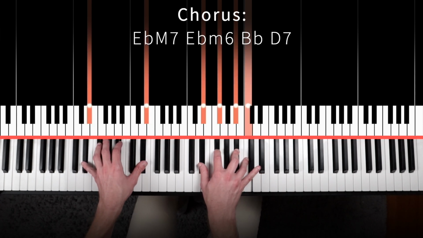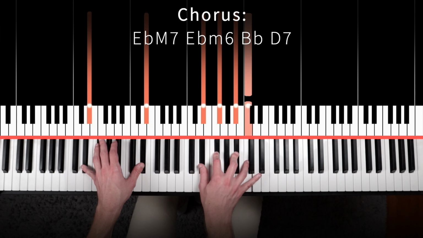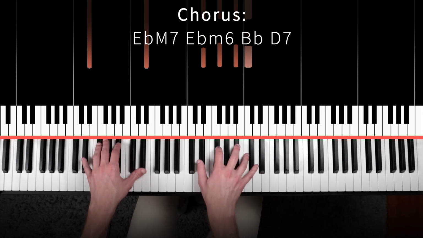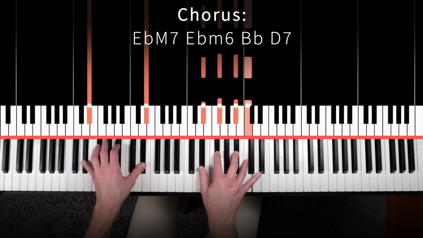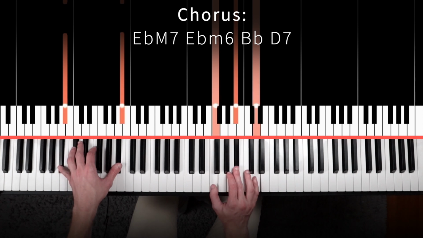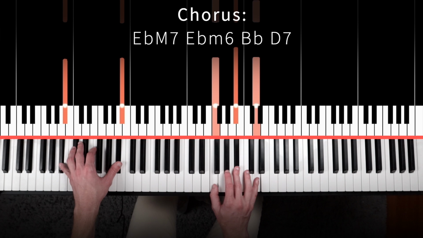And now we're going to go on to this chord here. This is going to be an E flat minor 6 chord. So this is your normal E flat minor chord, but we add this C, and that's the 6. And we'll give this 4 beats as well. 1, 2, 3, 4. And now we go down to our B flat chord. So B flat's in the left hand, and then F, B flat, D here in the right hand.